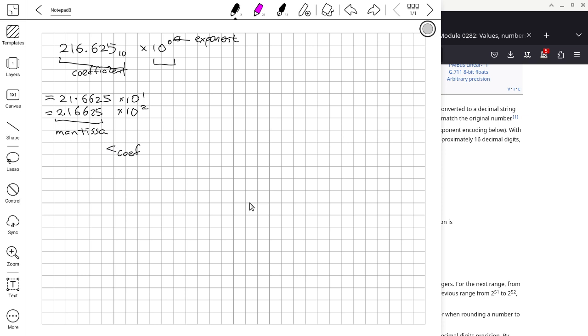It has to be greater than or equal to 1. It also has to be less than whatever base we're dealing with. In this case, it is base 10. So whenever the coefficient is greater than or equal to 1, but less than 10, because we're dealing with base 10, it is also called the mantissa. You can also look at the mantissa as a normalized coefficient. That's one way to look at it as well.